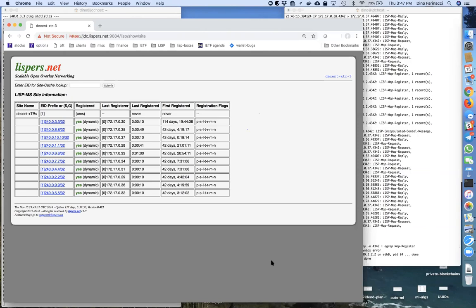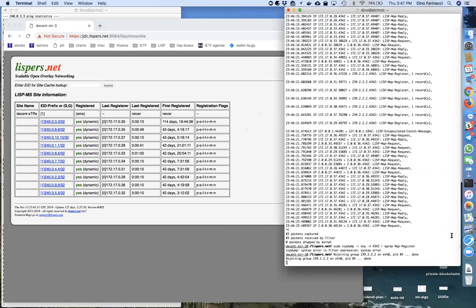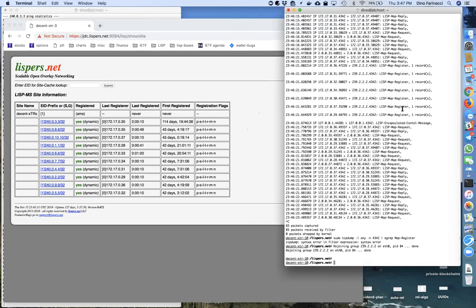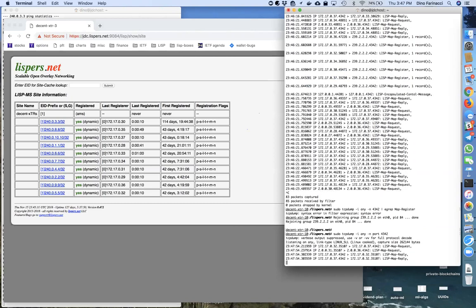If all the XTRs and Nexus nodes came up knowing that the address was, I don't know why the map registers aren't coming. Maybe it's because, here's some map registers. Maybe my grep wasn't working. Let's just keep going like that.